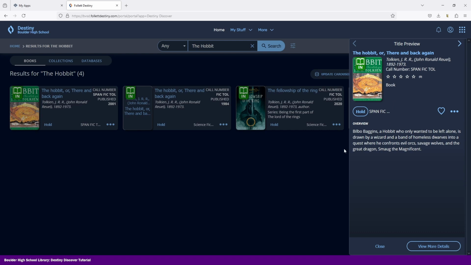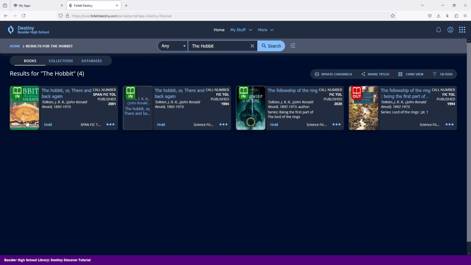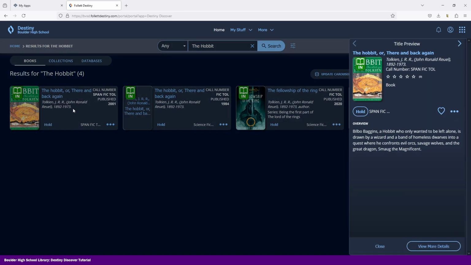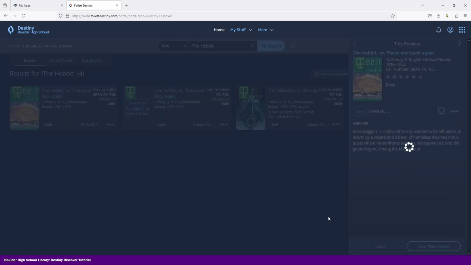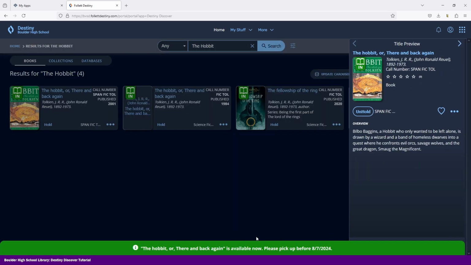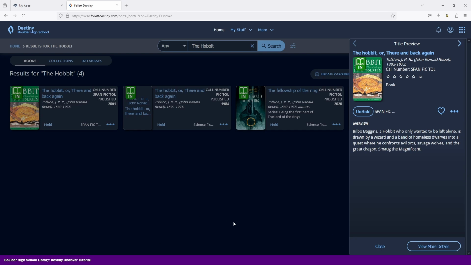What if I'm interested in placing a hold on this book to make sure nobody else can check it out before I'm able to get to the library? You can do this by clicking the button that says Hold next to the image of the book's title, either on this menu here or right here. Once you click this button, you will see a prompt at the bottom of the screen that tells you how long the book will be held for you. You can then pick the book up at the library anytime.